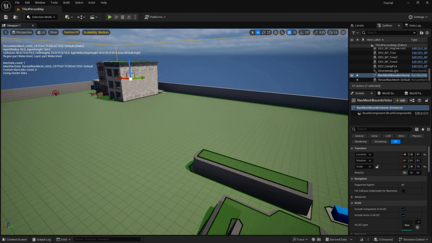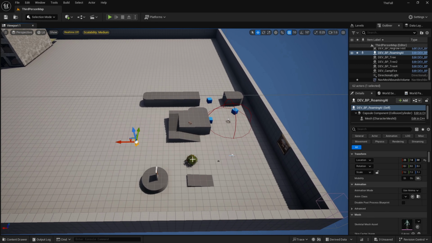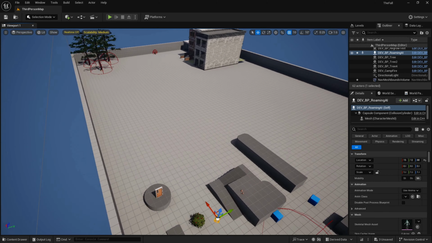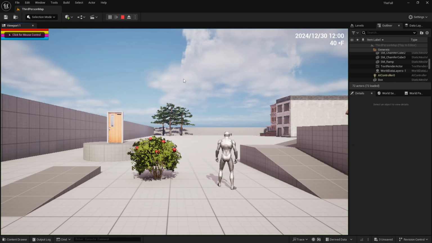So we've got that nav mesh in, so let's drop in that AI. I'm going to go to our dev folder. I'm going to quickly fix that name. And dev BP roaming AI. Drop that in, and there's our player start there. I'm going to put it so we can visually see it. And let's see if this is going to work for us. So, launch play.